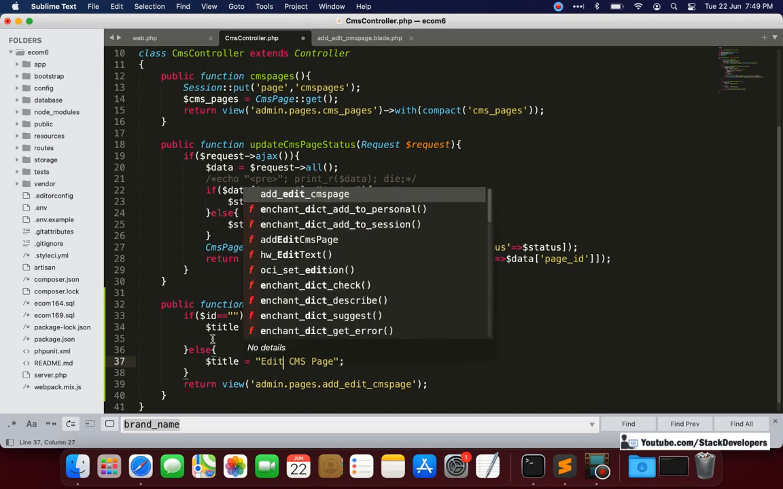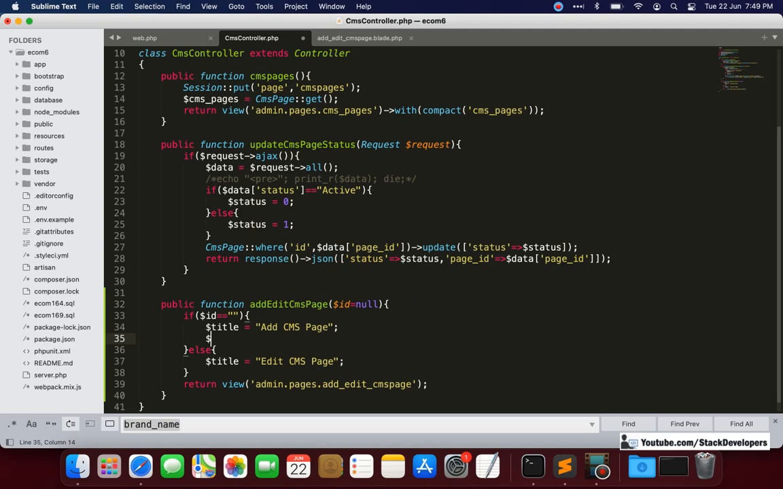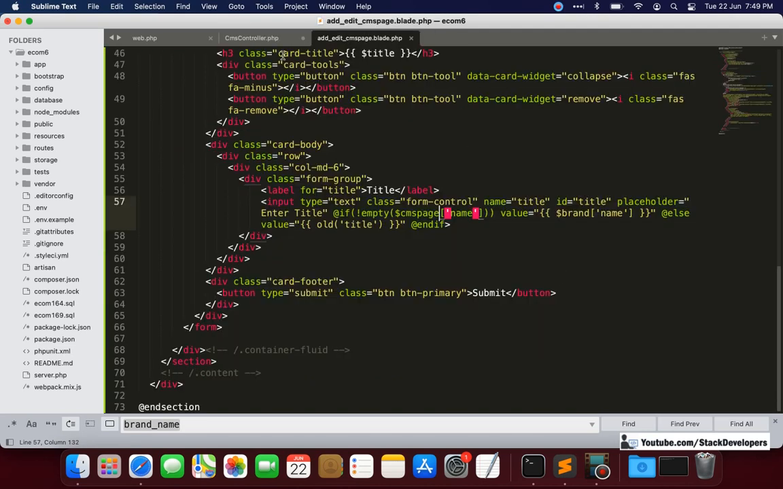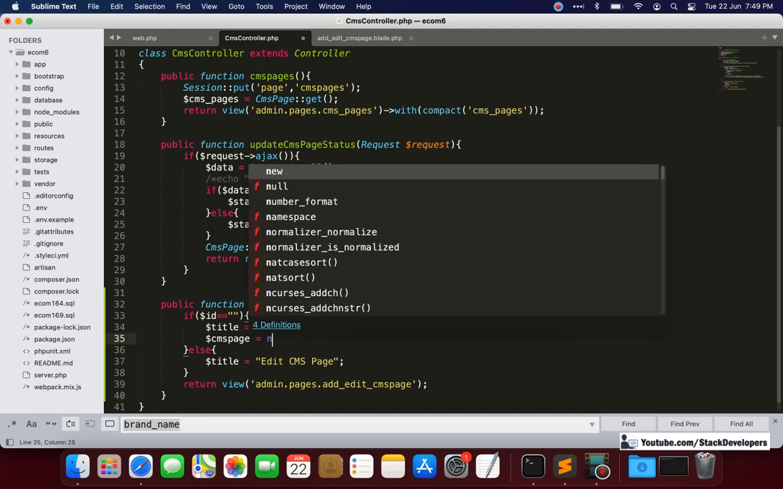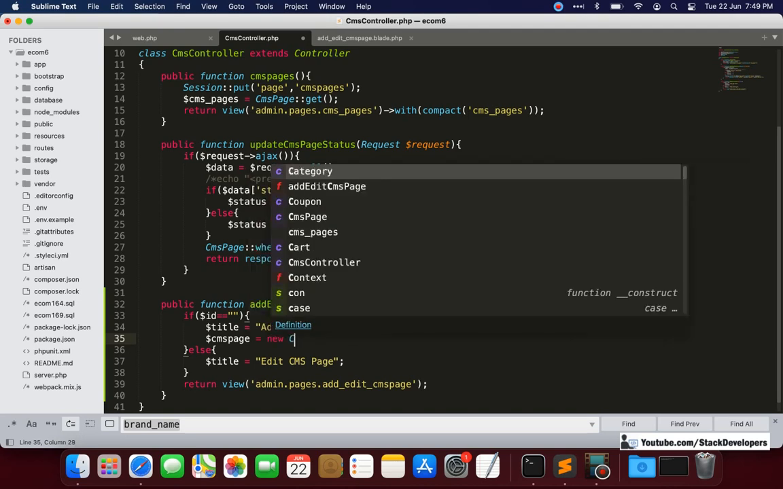So we are going to do it like this, and the next variable is $CMS Page Array, which we have already assigned here but not created yet. So in case of add, for CMS Page Array, we are going to declare a new array like new CMS page.